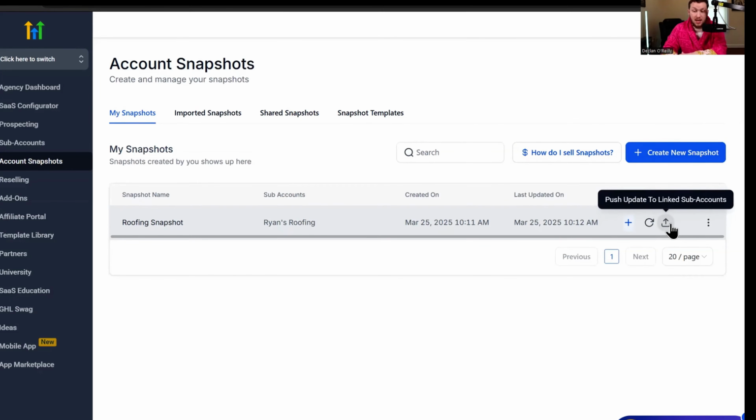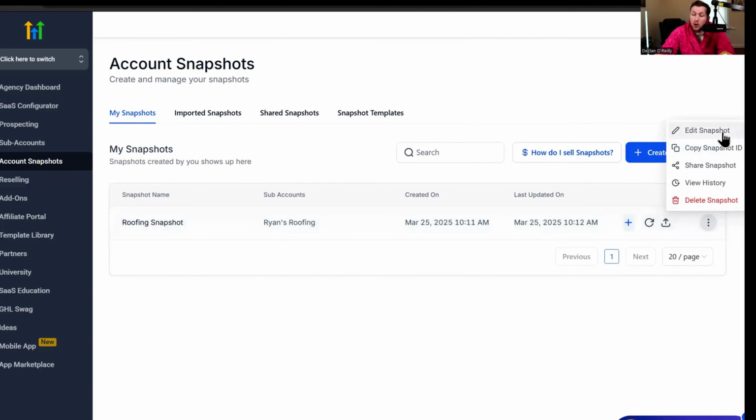If you click this and you had a new update and it overrides their automations, all of their automations get wiped out as far as what they set up. So be very careful with this. And if you're going to do this, make sure it doesn't override anything and make sure you let them know that you're doing it. And then right in here, you can edit the snapshots.